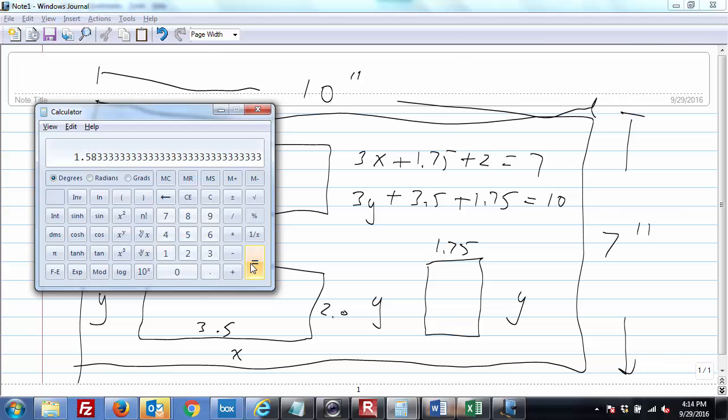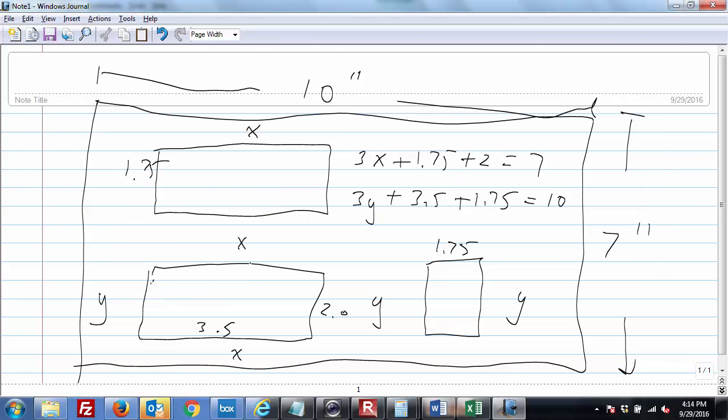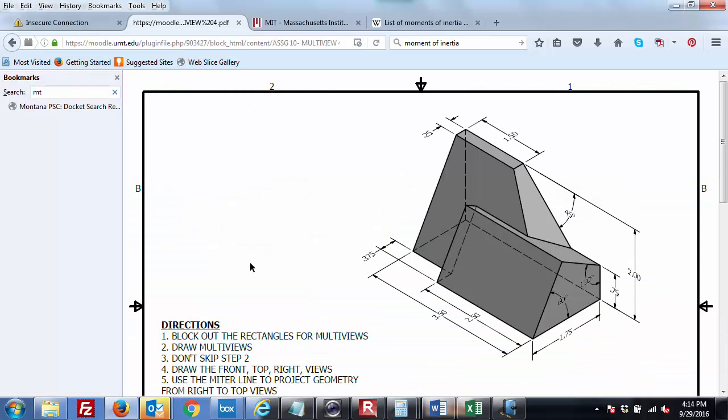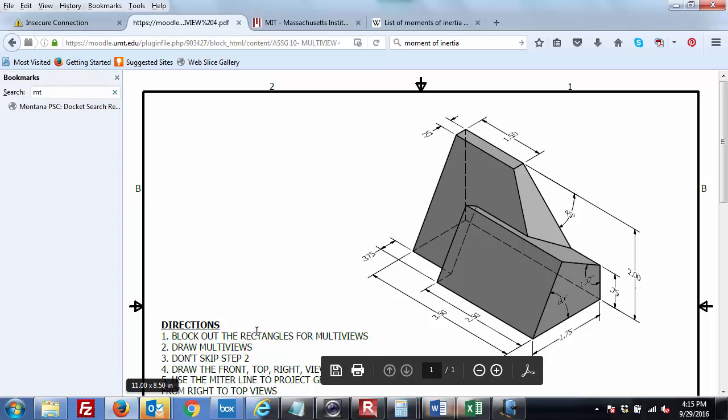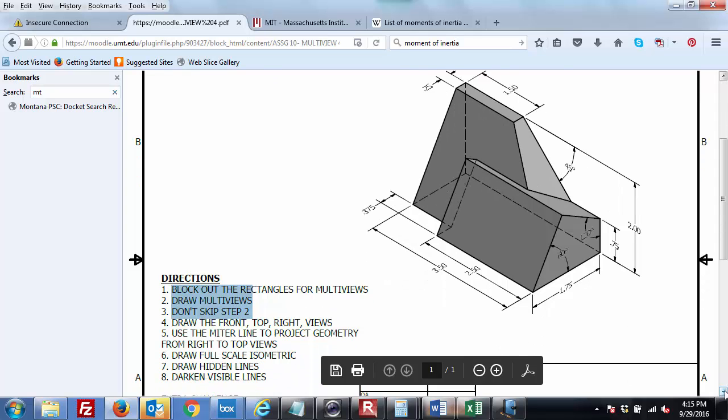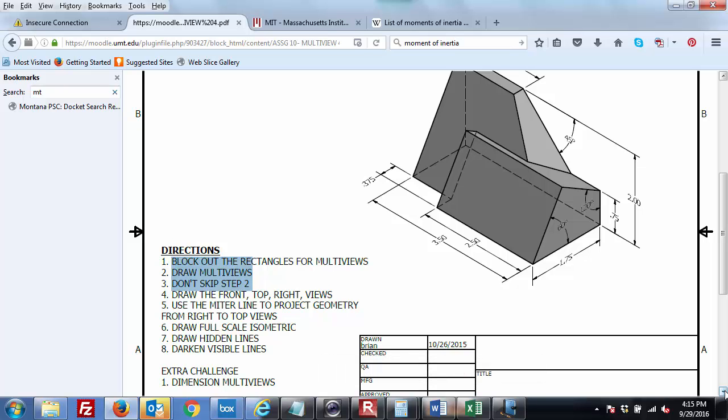Do you know what actual rectangles you're showing? Lightly sketch the rectangles. Yeah, I think that's a good question. Because obviously in the front view, there'll be a chunk of that rectangle missing. So just lightly block them out. You'll want to erase that. Then you draw the, to be honest, I'm not sure why it's saying draw the multi-views. I'm not sure. Because we are drawing the front, top, and right. And that's really all I want at the end of the day. Block out the rectangles for multi-views.